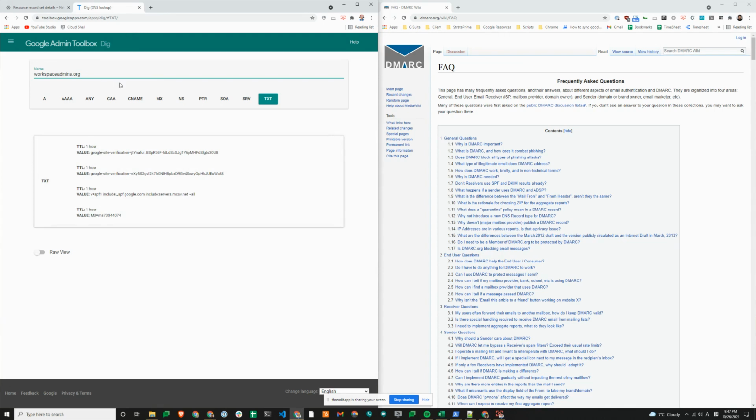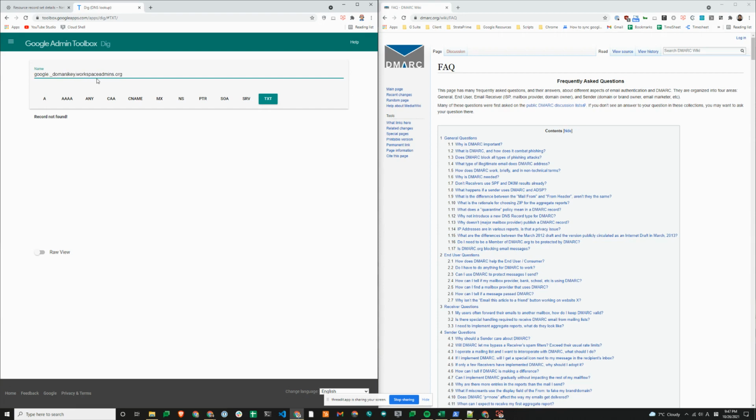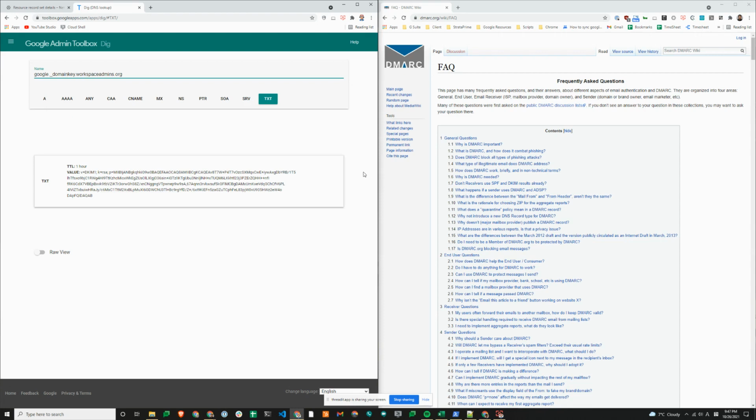The other one is DKIM, which stands for DomainKeys Identified Mail, at google._domainkey.workspaceadmins.org. That is the public key for our DKIM for Google or Gmail. When you enable DKIM in Google, Google signs the header with a private key, and then recipients will use the public key that's published on your DNS to validate the authenticity of the messages.